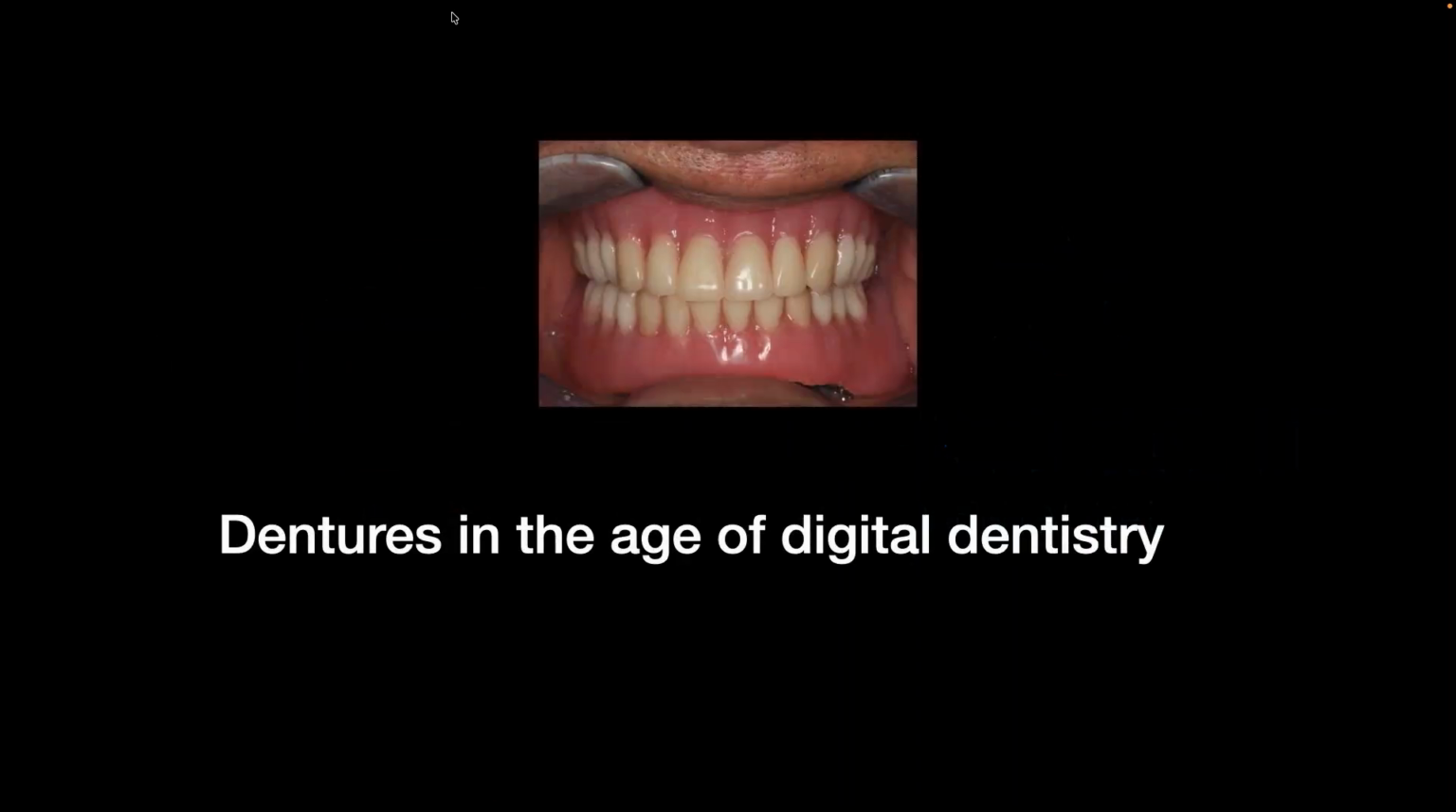So let's talk about dentures in the age of digital dentistry. Okay, we have been doing dentures for a very, very long time. And when digital dentistry came along, let's see how that has changed this field.